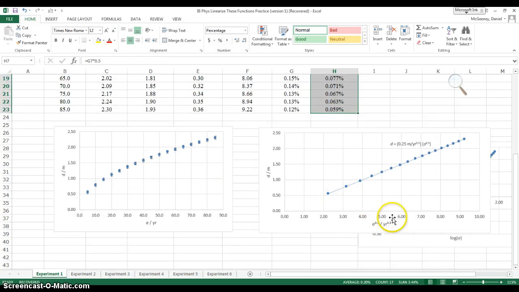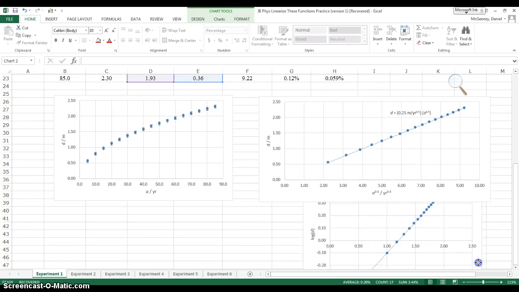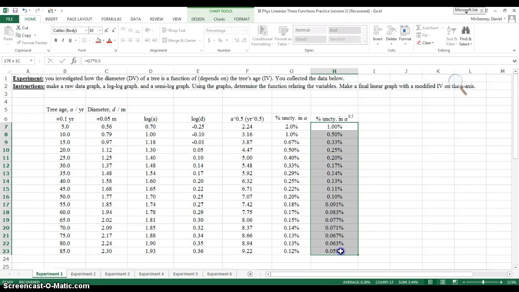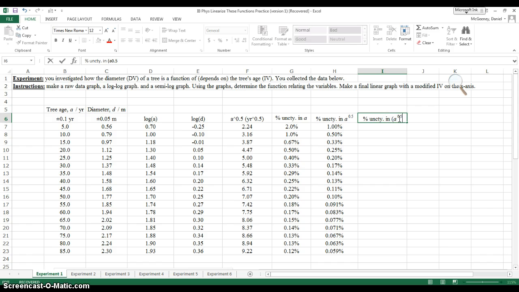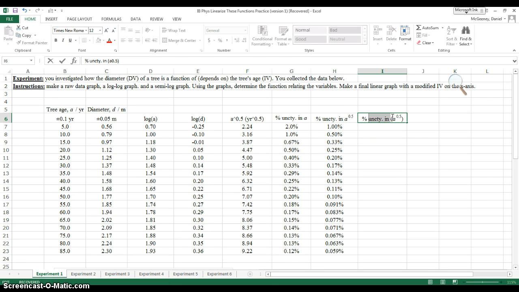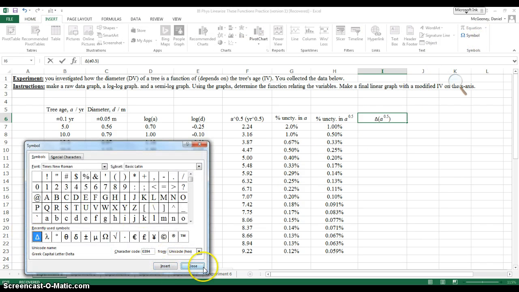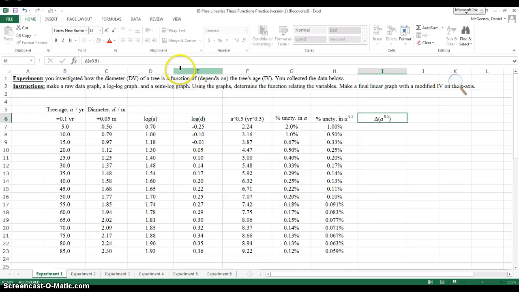No. Error bars show how far over measurements could be. What's this doing here? Error bars show you the absolute uncertainty. So I need to take this percentage uncertainty and change it to an absolute uncertainty. What's the absolute uncertainty in A to the 0.5? Here's how I'm going to write that. I'm going to take this D superscript this, and I'm going to say in this column what I have now is the absolute uncertainty, so I'm going to insert the symbol for absolute uncertainty. Absolute uncertainty, let's make that Times New Roman, in A to the 0.5.